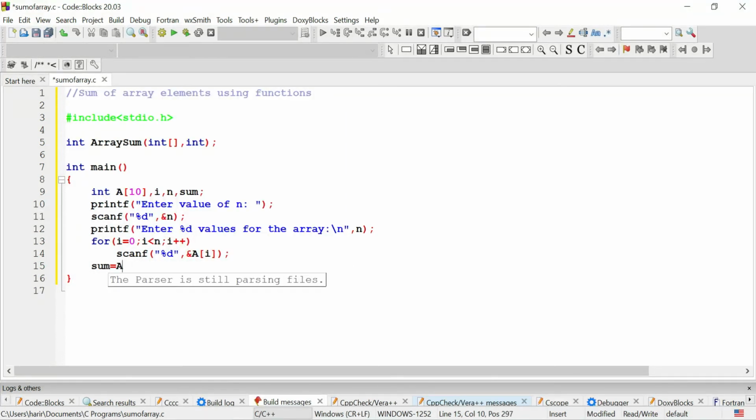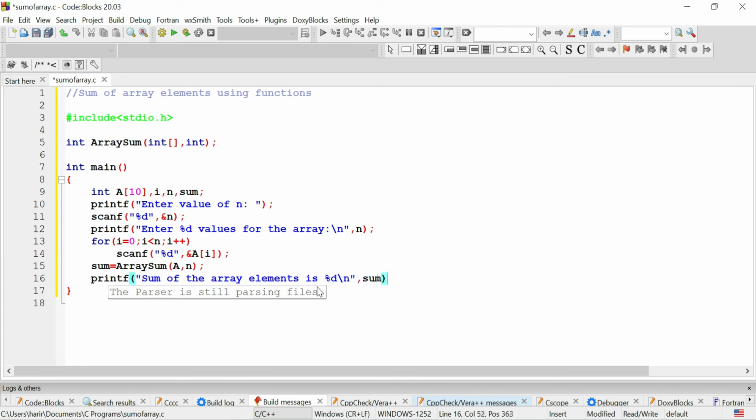Now I have read all the values. Now I am going to call the ArraySum function, passing the array and the number of elements. In this function we have the logic to find the sum of the array elements, and the calculation is done inside the function, and the answer I am getting is stored in sum. Now we are going to display the result. Sum of the array elements is %d.